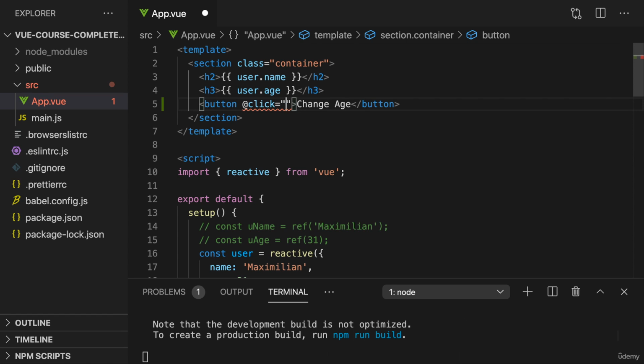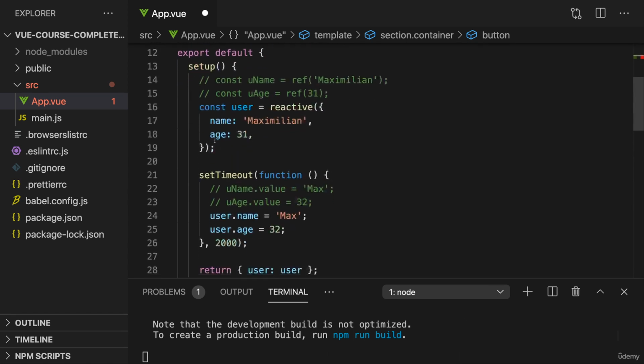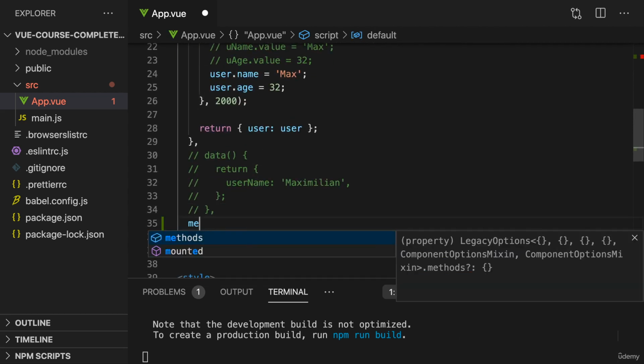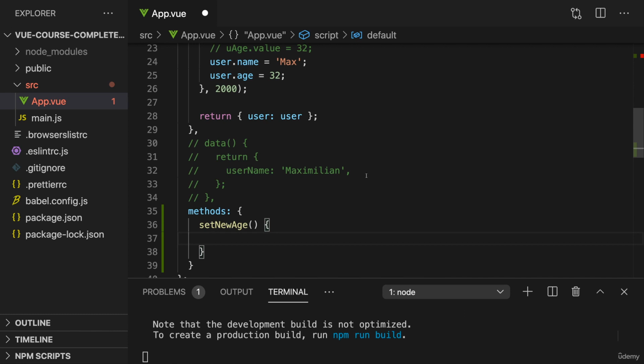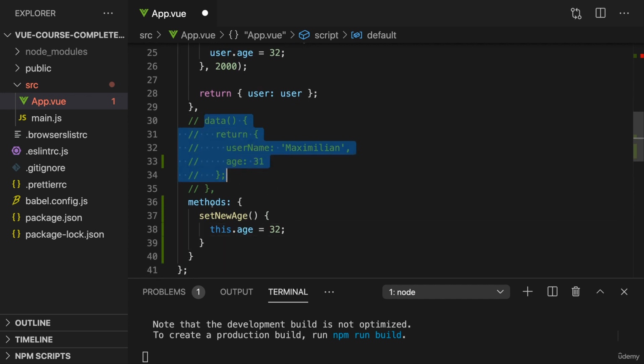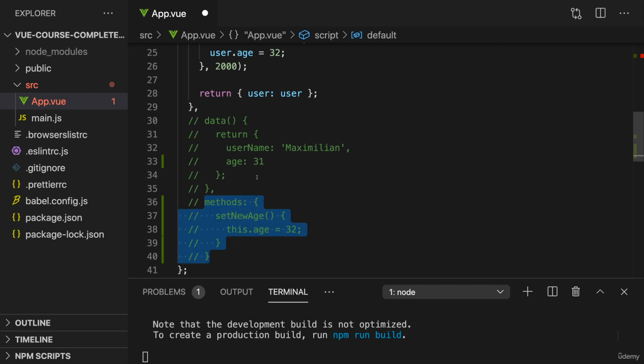And now normally with the options API, we would point at a method here. We would add our methods option to this config object and then have something like setNewAge or any name like this. And if we then had an age data property here, like 31 initially, we would set this.age equal to 32, for example. That is how we would do it with the options API, with data and methods combined. Now, we're using the composition API, and therefore we don't have data, and we won't have methods.